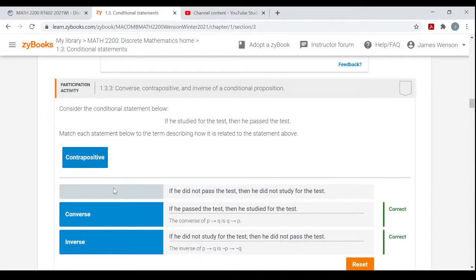And of course, the first one's the contrapositive. Get to know these words, please. You negate them, then switch them, or switch them, then negate them. So I'll do the negate them. If he did not study for the test, then he did not pass the test, and then switch those. So if he did not pass the test, then he did not study for the test. That's the contrapositive.